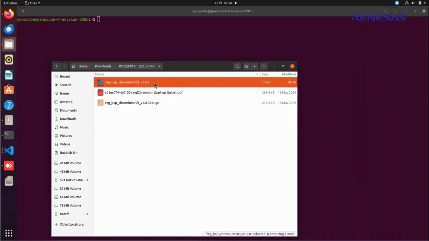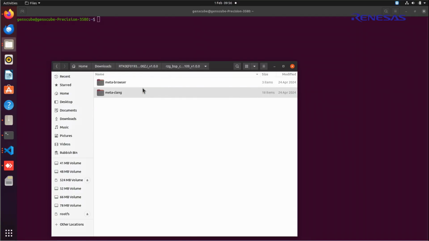And within this layer, we can see that we have two layers. One is meta-browser and the other one is meta-clang. So these layers contain the necessary recipes that are required for adding the HTML support. So now let's add these recipes and layers to our build system.